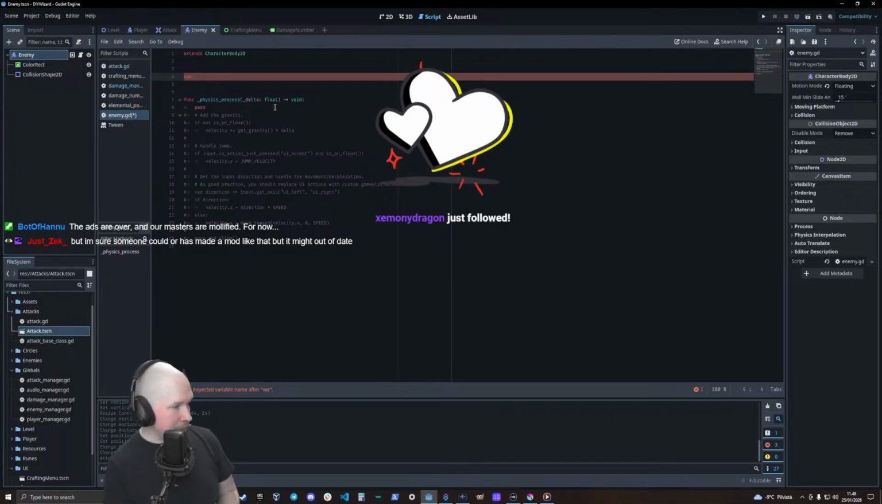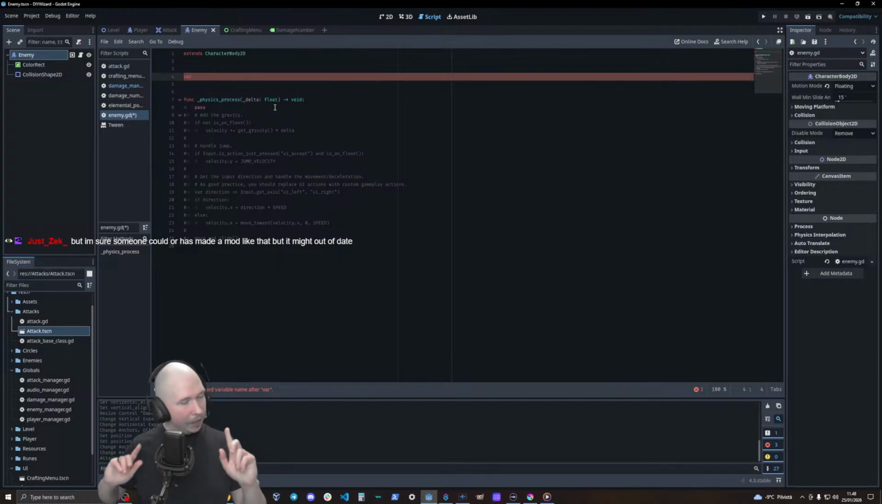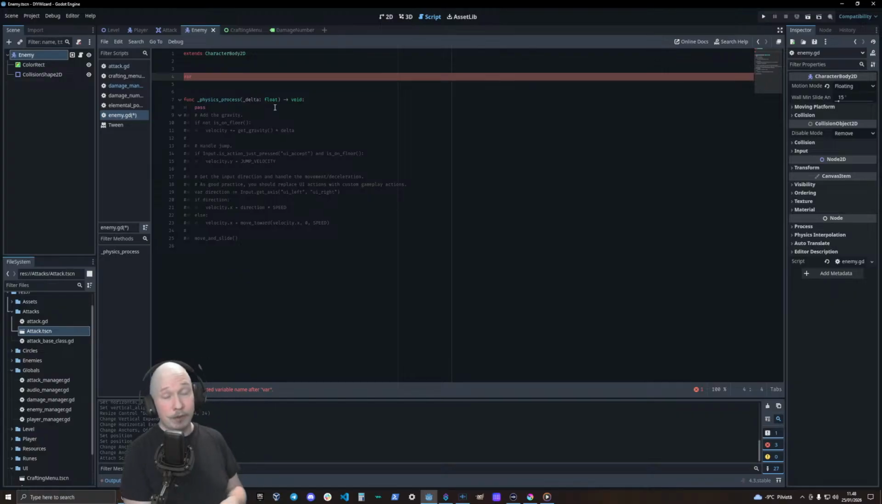But I'm sure someone could or has made a mod like that, but it might be out of date. Yeah, could be. Hard to say. I mean, that is one thing I really like about Vintage Story and why it really tempts me to look into modding: it is made for modding. It was made essentially by a team of modders who decided, well, we're being restricted by the game we're modding, so we're gonna make our own game. Blackjack and hookers. And they did. And it's freaking amazing.